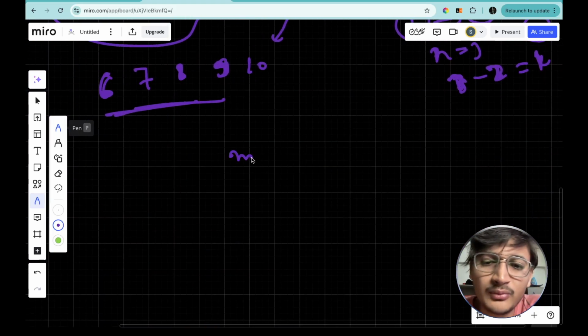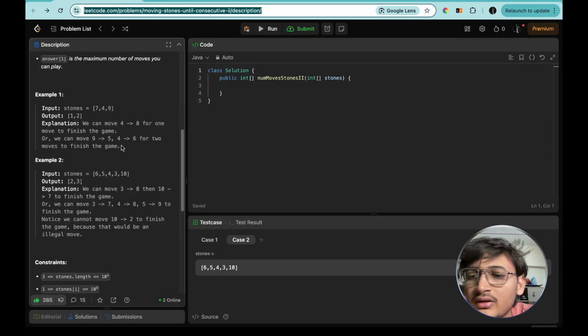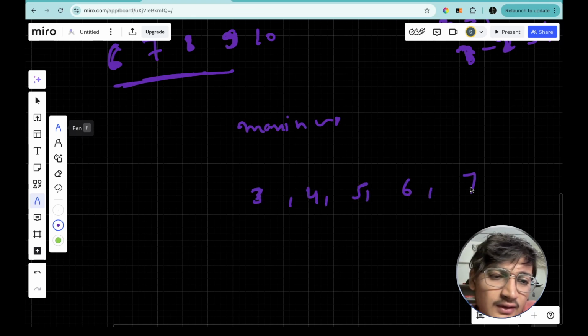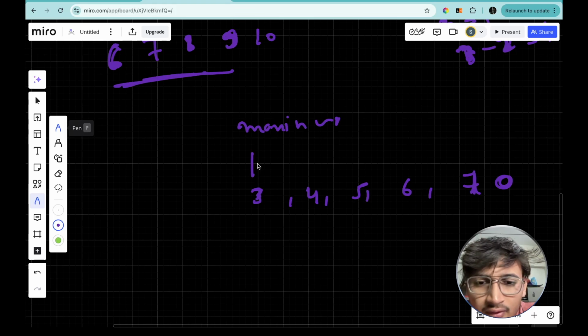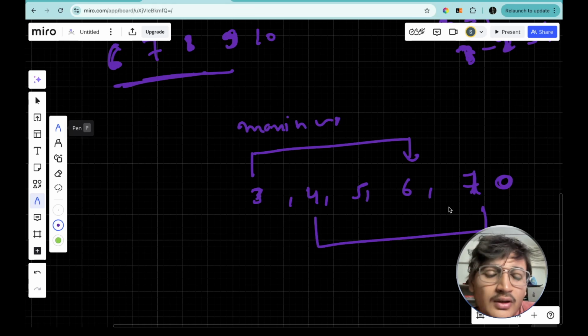But for the maximum number of moves, we have to calculate the maximum number of moves from both sides, that is the left end and the right end. Let me show you. Let's take these stone positions: 3, 4, 5, 6, oh sorry, this is 10. Now we can calculate the left slots between this and this, and then 4 to 10. Why are we doing this?